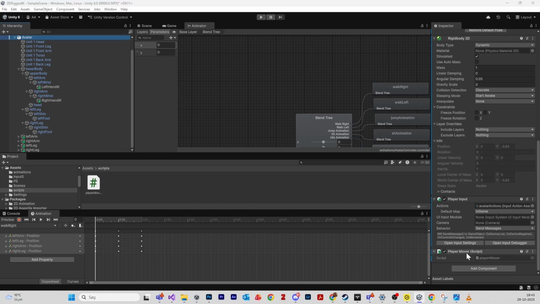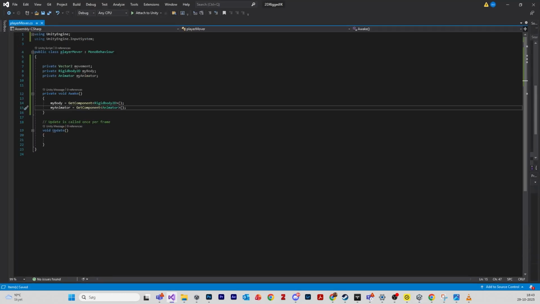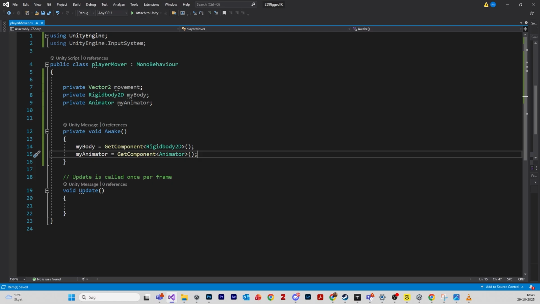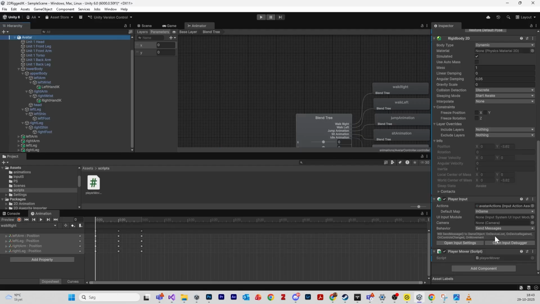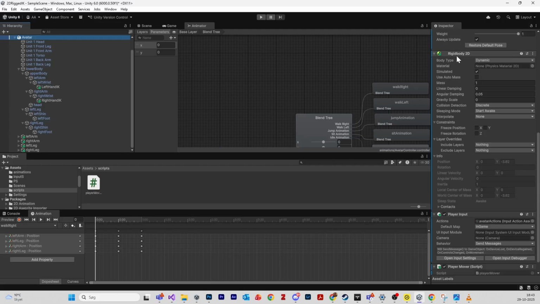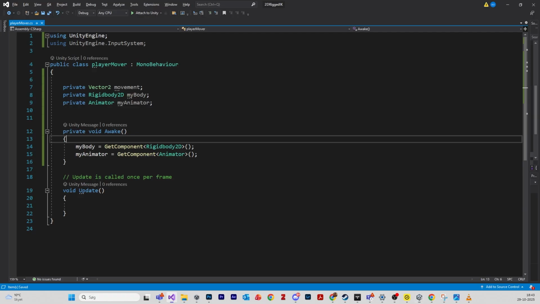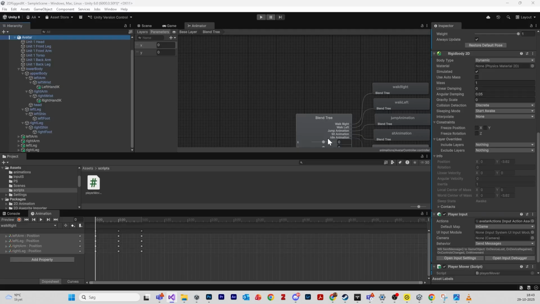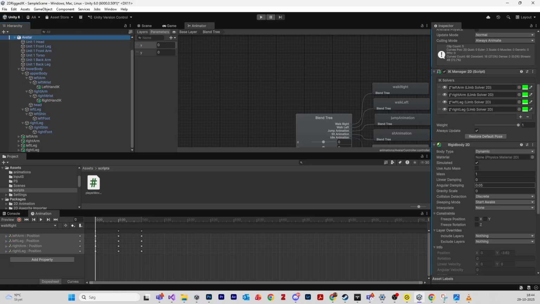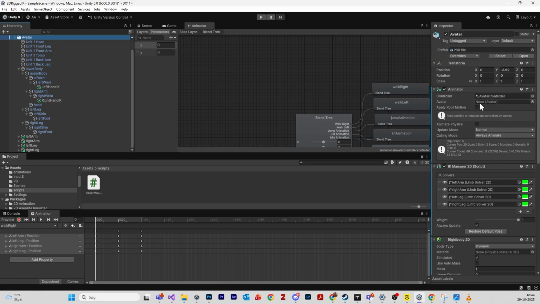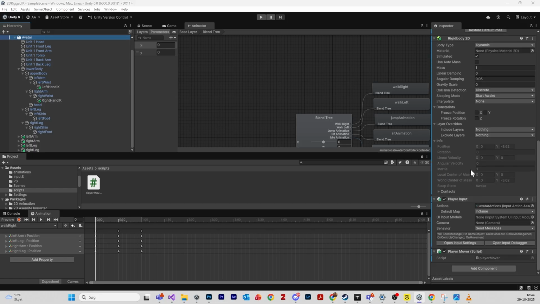Now it's here. So in the code, when we write private rigid body and get my body's rigid body, it will look at what it has of rigid body, take that and put it in my body variable in the script, and it will manipulate that. And the same with my animator, it will take whatever is in the animator we have here. Where is it? Here. And then it will manipulate this animator where we have our X and Y variables.